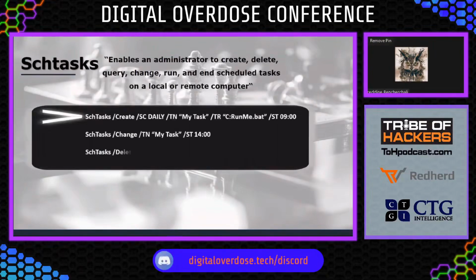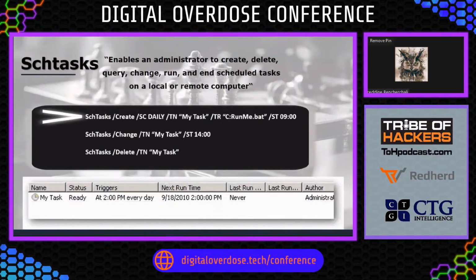Now, if you remember from the start, we talked about schtasks, that little utility that enables administrators to create, delete, query, change, or run any scheduled task remotely or locally on any computer. So the syntax goes a little like this. You enter schtasks, then /create or /change or /delete, whatever the action you want to take. Then you specify a time, then a task name, then whatever is going to be run.